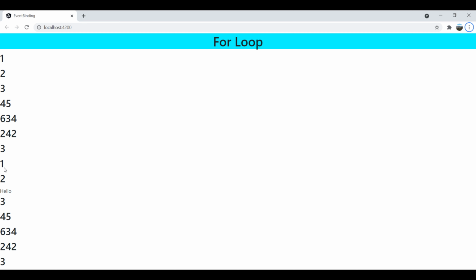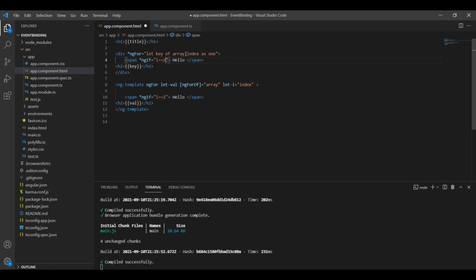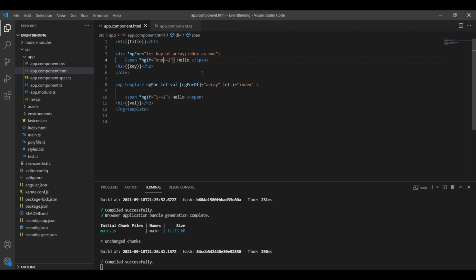You can see after the index value number 2, I'm able to print the value with ngIf using the index value. Similarly this can be used inside our shorthand property. Here I have to use a semicolon and write let index as i, and here I will use this span again. From here I will copy and paste it here. Instead I have to write 1 and save it. You can see I'm able to get the output again according to the conditions.